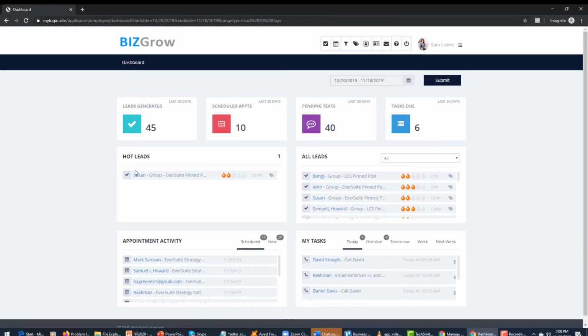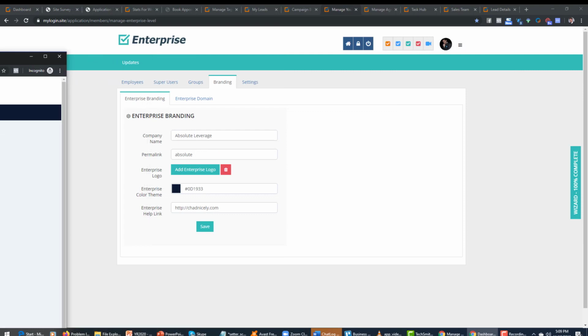And as you can see, she has her hot leads. She has all leads. She has her appointment activity, and she has her tasks. These are only the leads, assignments, appointments, and tasks that have been assigned to her. And the name of this enterprise company is BizGrow.